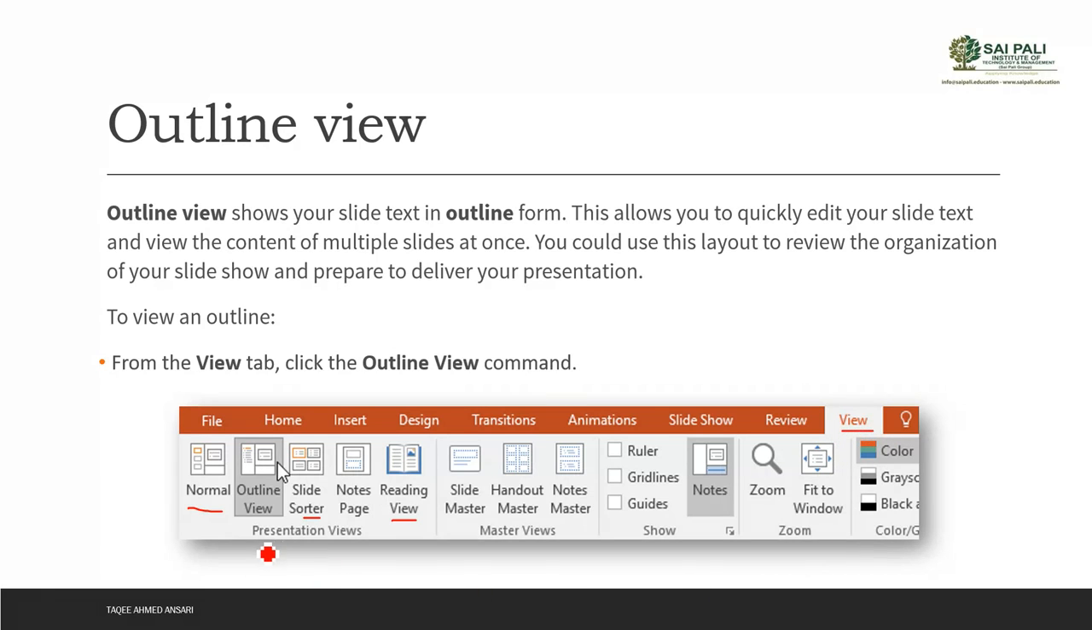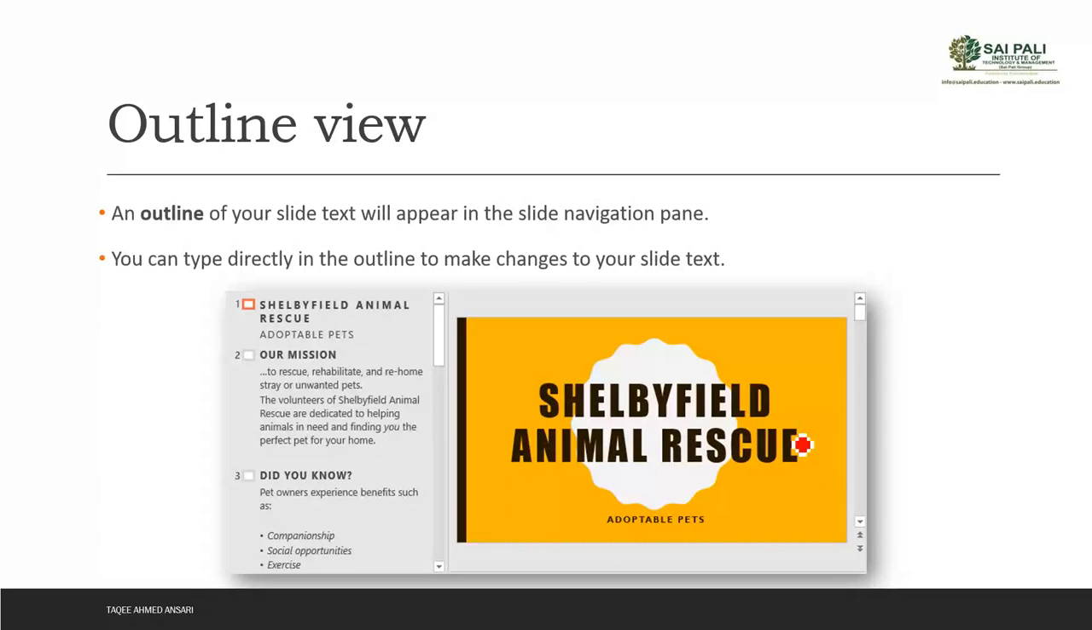Now to view the outline, you have to go to the View tab. From there you have these presentation views where you have different views: normal, slide sorter or reading view, where you have also this outline view. So when you click on this outline view, it will change this navigation pane into text. If you see here in this image, an outline of your text will appear in this slide navigation pane, and now you can type directly into this outline to make changes to your slide and text.